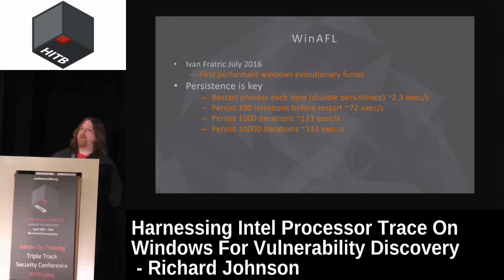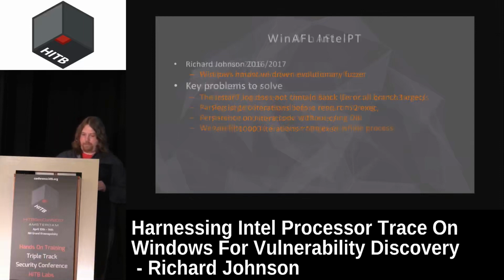It's not quite where we're at on the Linux side with being able to do source instrumentation, which might be triple or up to 5 times that speed or so, but it is quite good. And really the key takeaway here is that persistence is the key, particularly if you're using DBI.